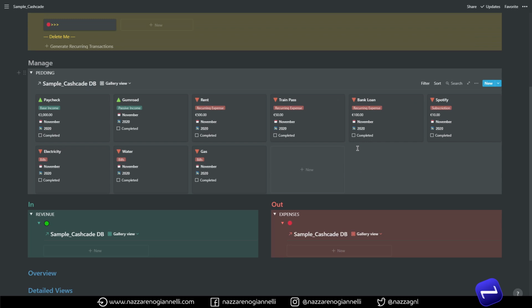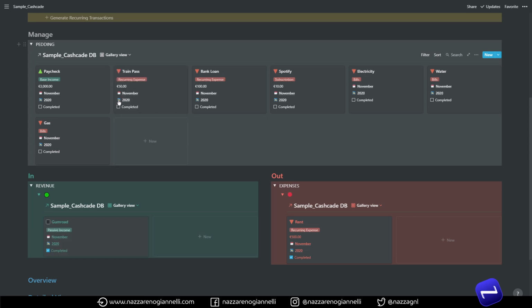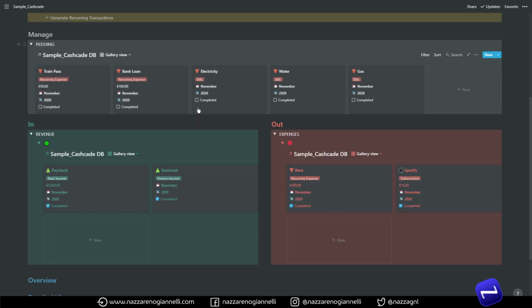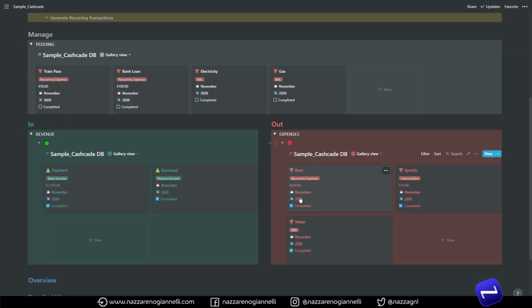And let's say that I paid the rent and the rent goes down here. I received a payment from Gumroad. I received my paycheck for this month. Spotify payment goes automatically at the beginning of the month, and I just received the water bill for this month, or for the past month. And as you can see, everything is flowing down pretty nicely once the system is set up.